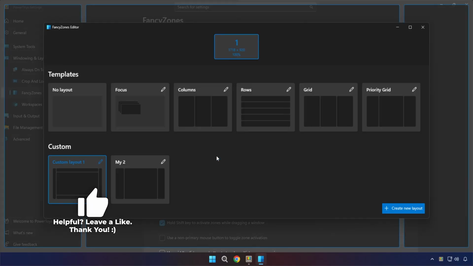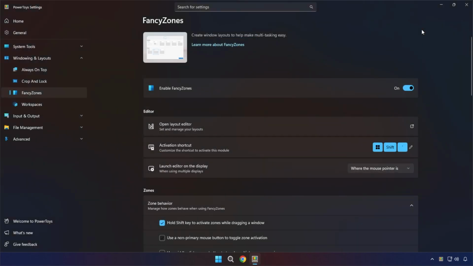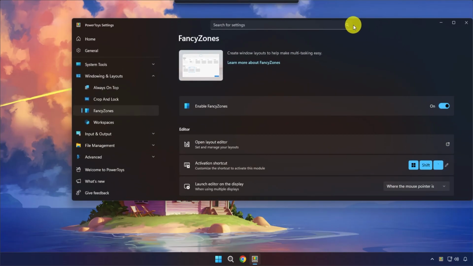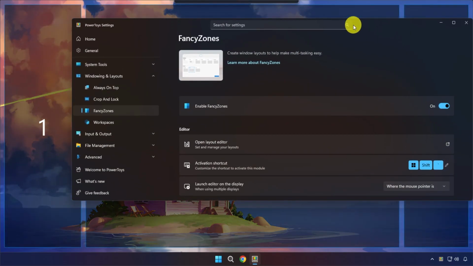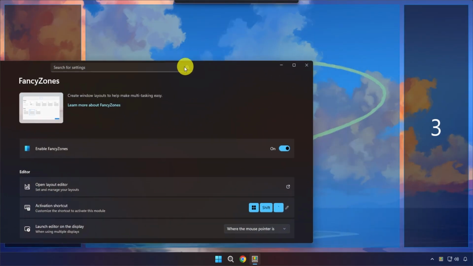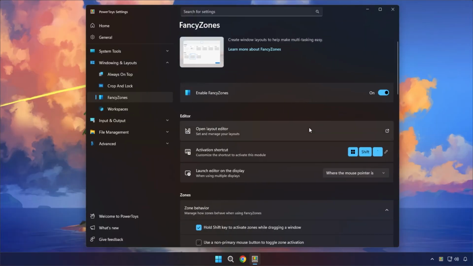Back in the FancyZones editor, make sure your new custom layout is highlighted in the Custom section so this layout actually gets used on your monitor. Let me quickly demonstrate how it works before covering the rest of the settings. Pick any window and click and hold the title bar. While holding the window, press and hold Shift. FancyZones highlights appear on the screen. Move the window over any zone until it lights up, then release the mouse to drop the window into that zone. Once the basics make sense, go back to the FancyZones settings page.